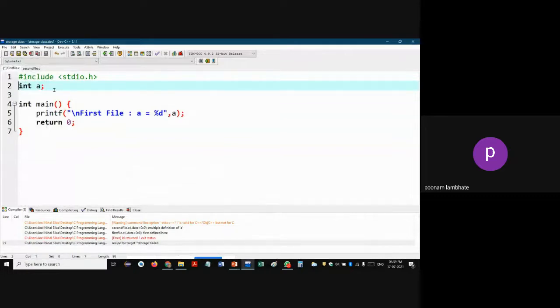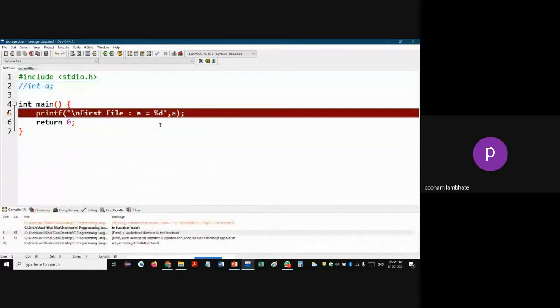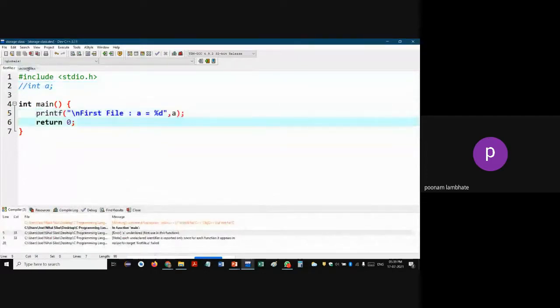firstly, I will comment this out, this int. Okay, now let us see how it runs. Okay, still it is giving me an error because this a is not accessible over here. So the way to make it accessible is write extern, okay, extern int a. Okay, this is the syntax for using extern variables. This is an extern variable.